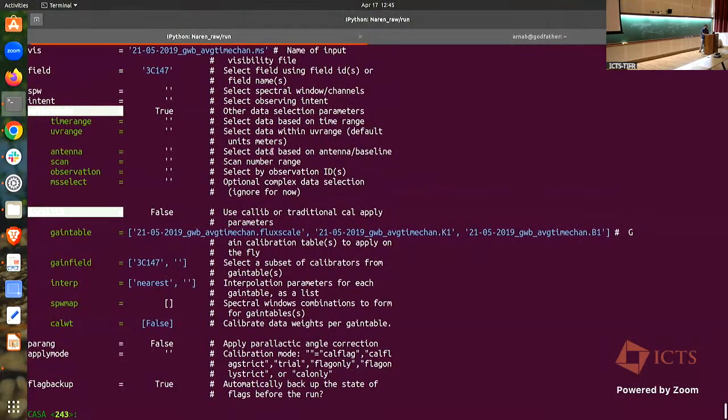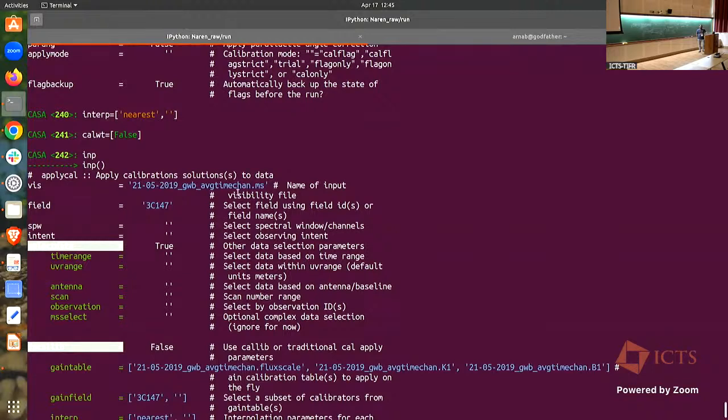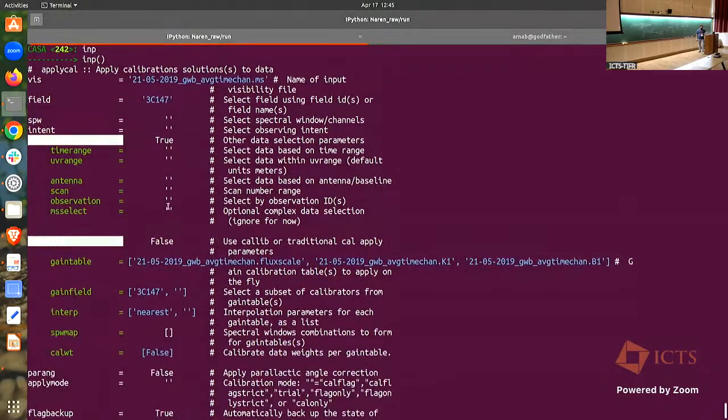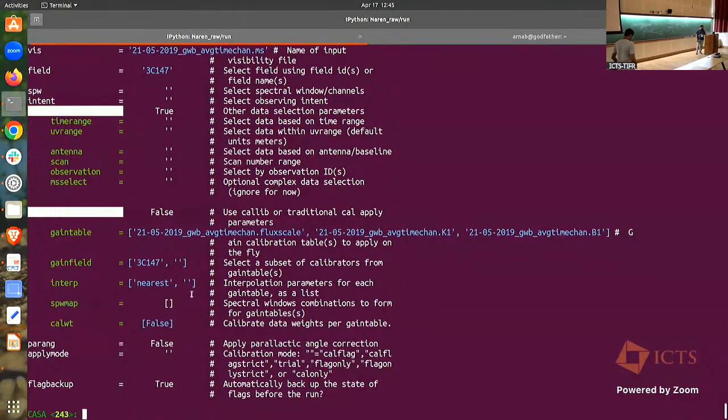Okay, so we are now at the stage of applying the calibration. We again put your visibility file here. You are first applying your calibration to your flux calibrator, which is 3C147. You mention the flux scale table, because that is the final calibration, and you also mention the delay one and the bandpass one. Then in the gain field, you mention 3C147. Note that you have two calibrators. So you are applying 3C147 to 3C147. You cannot apply this to another one.